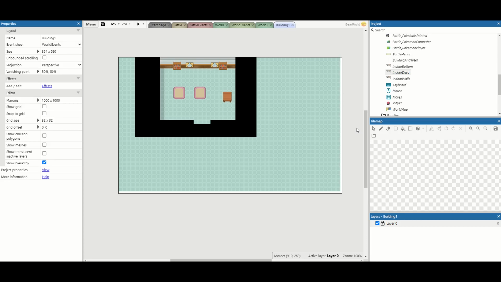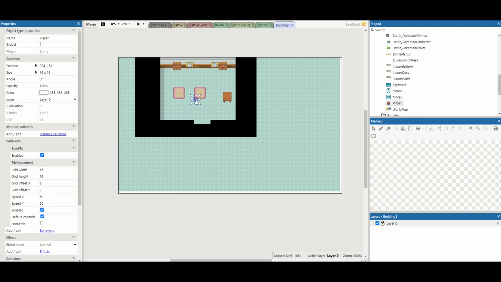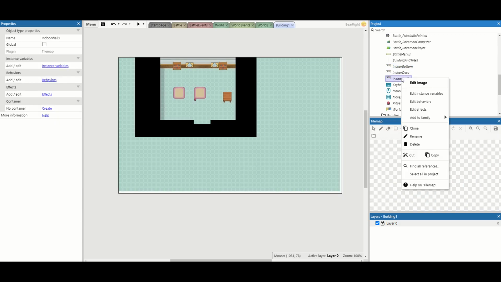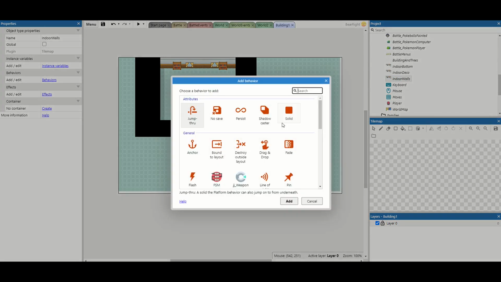So how do we deal with the collision now in this area? Well, we can add a player in to help test it. Starting with the bottom, then the flooring. The flooring needs no collision whatsoever, so we're not going to do anything with it. Next, we go to our walls, and our walls do need collision. So we're going to edit its behaviors, and we're going to add the solid behavior.